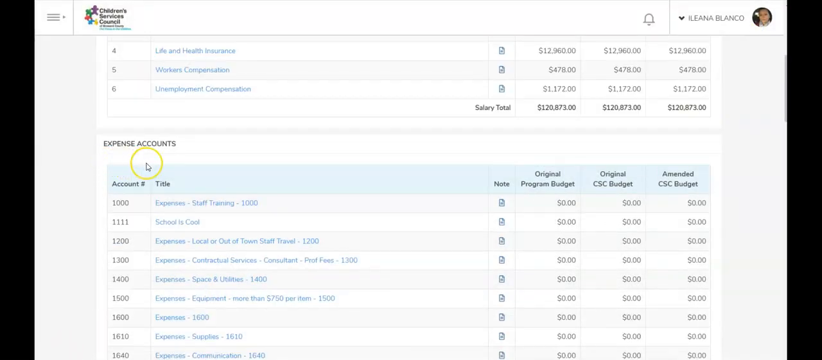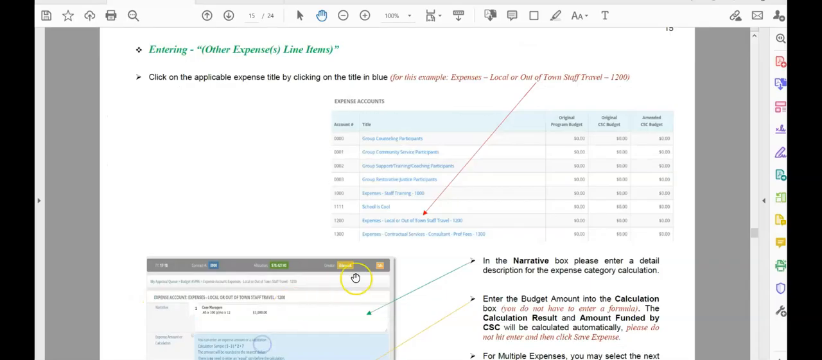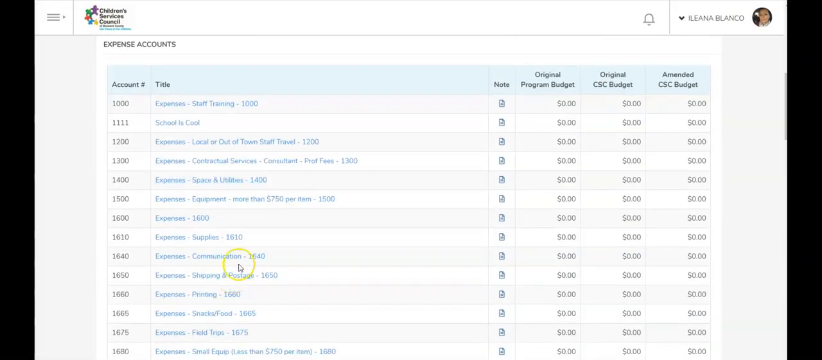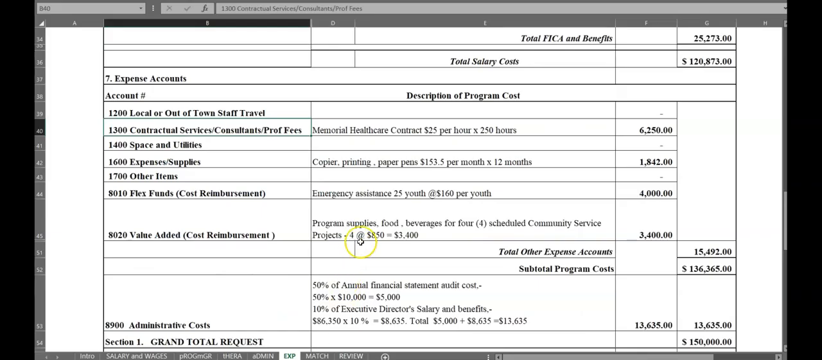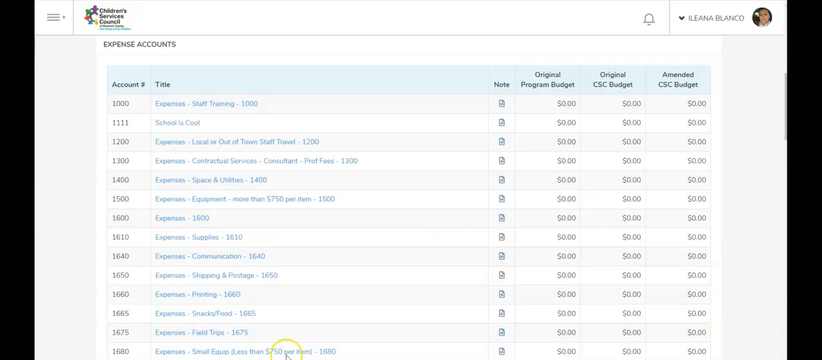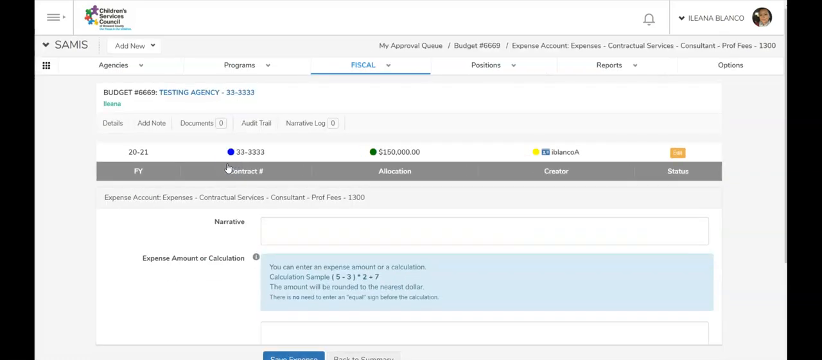The program expenses come next. This starts on page 15 of the budget entry guidelines. Before you begin to record expenses, ensure that you have your electronic budget open so that you can use the copy-paste functions and create efficiencies for yourself. Let's enter our first expense, which is account 1300, contractual services, consultant and professional fees. Click on the blue hyperlink into that expense line item.